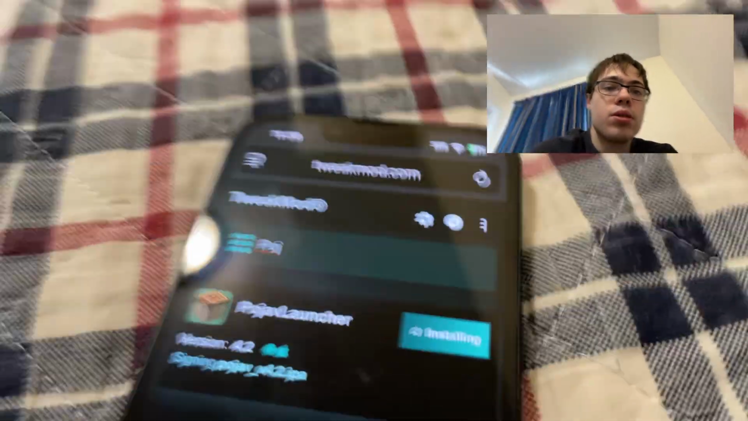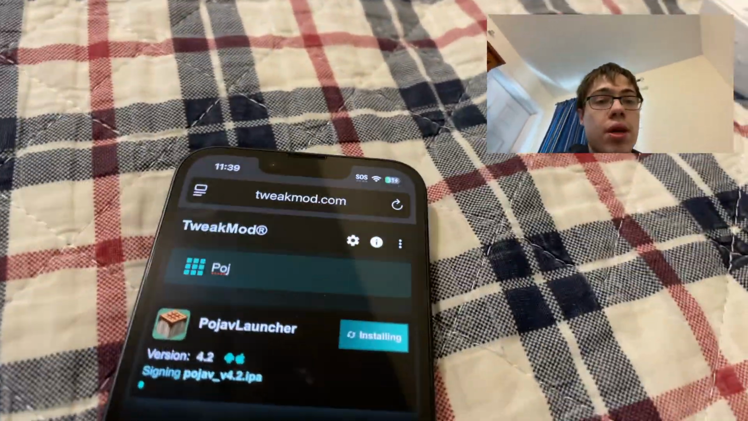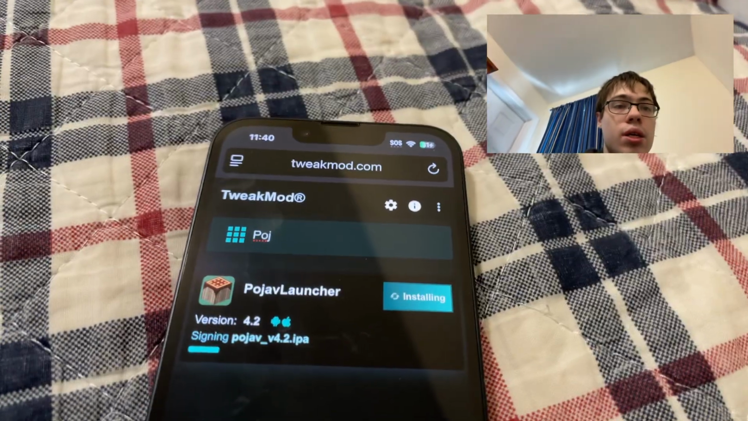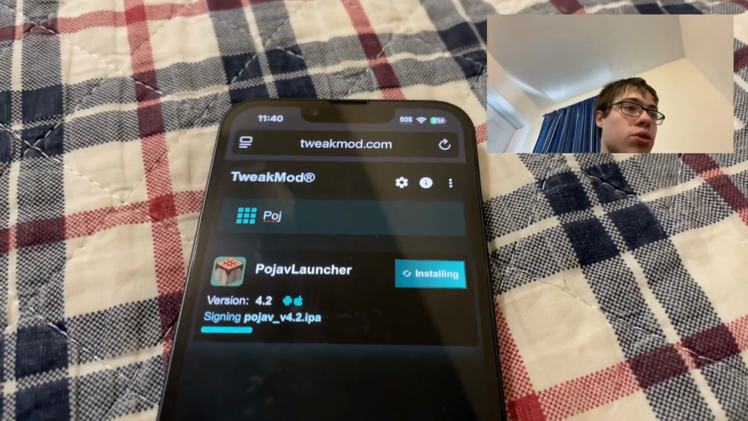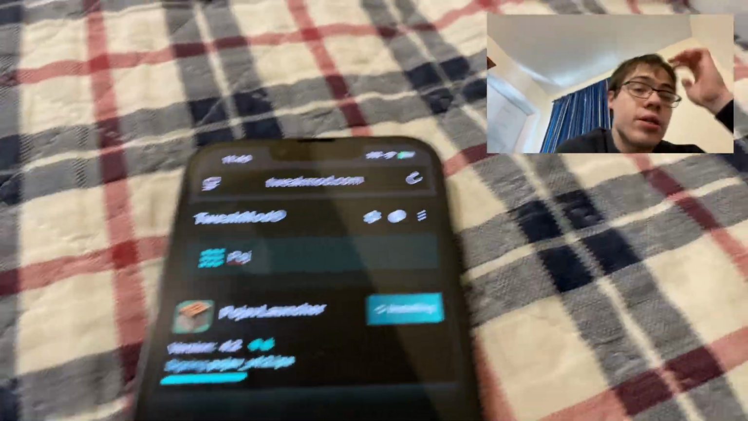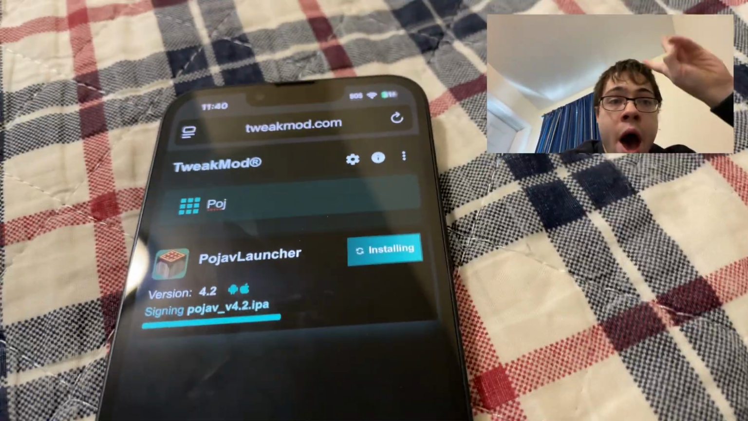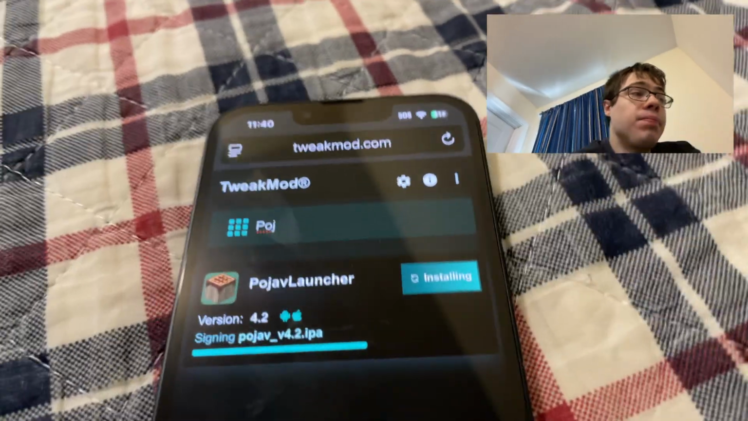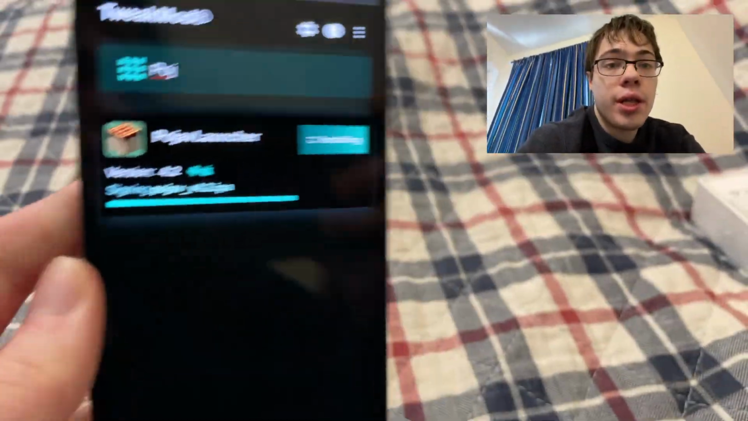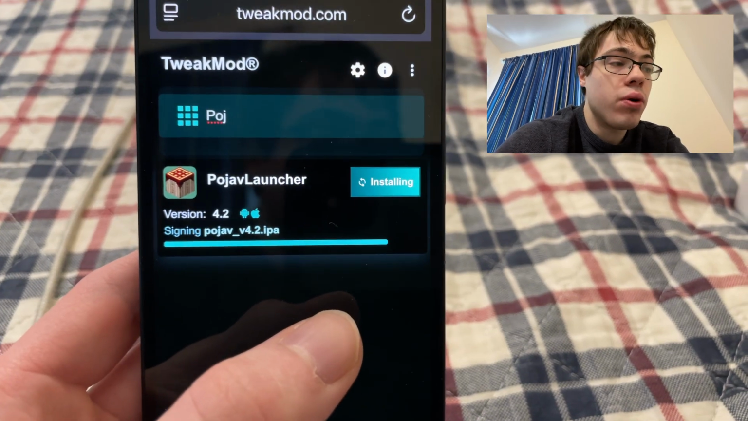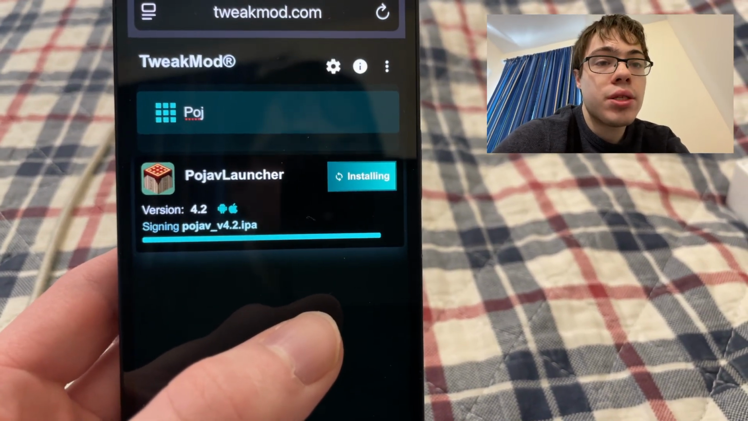So I'm going to press install, and before it downloads, there's going to be a verification, okay? This is the last step to download the PojavLauncher. Basically what you got to do is download 2 apps from the list, and follow the instructions on the apps. And that will install the PojavLauncher into your phone. I'm going to show you guys exactly how to do it.